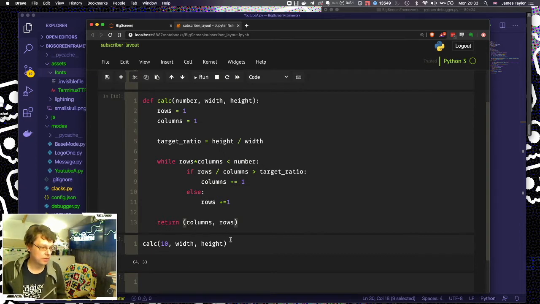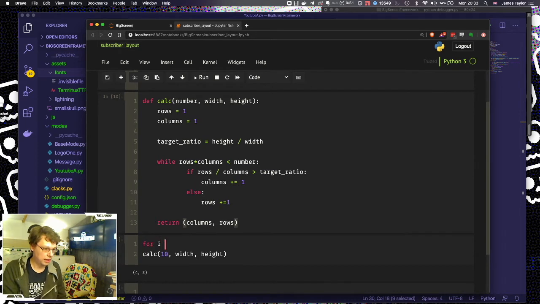Seems to work. So what I'm going to do here is just do for i in range 0 to 100, for the first 100 subscribers. Calculate for i and see what it gives us back. And actually, I did that wrong. It should really print it off.